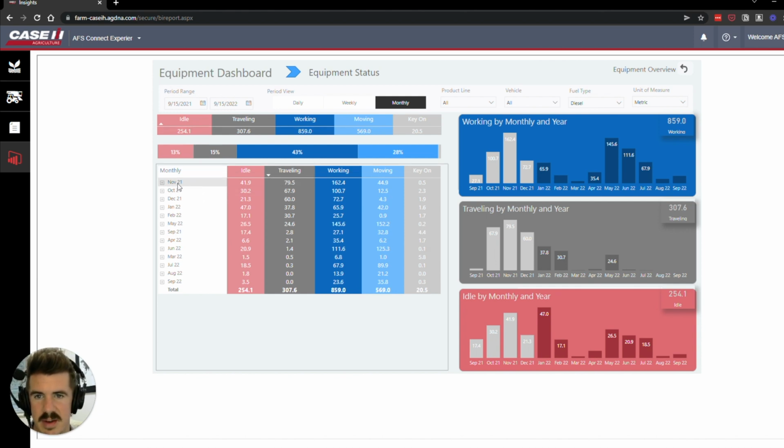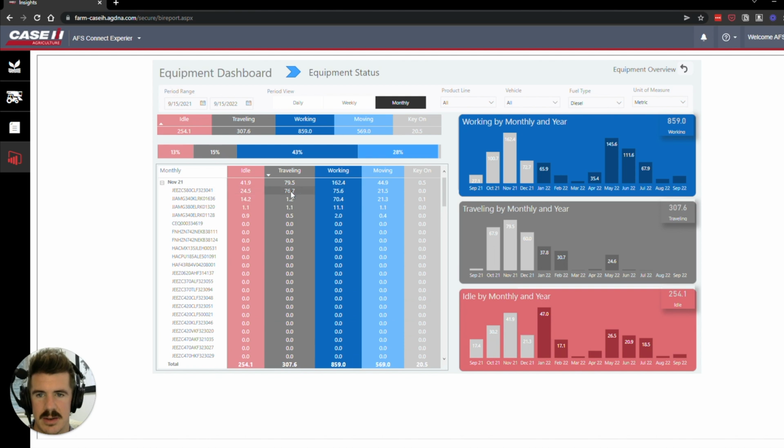So I can see in November was a pretty high travel time, and we can start to break that down even more. If we click down here, we can see this 580, the Steiger 580 again, was traveling quite a bit. In fact, it was traveling more than it was working. Wonder why that is.